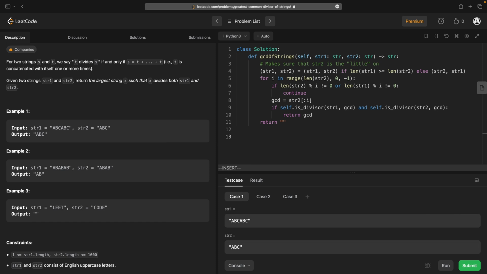But we need to do the final big check, which is def is_divisor self, s, d. So basically, how many repetitions of d do we think we're going to need? Well, the reps is going to be len s over len d. And we want to return s is equal to d times reps. So here, if s is 6 characters long and d is 3 characters long, this is going to be 6 over 3 is 2, so we're going to take 2 repetitions of the divisor, ABC, and we're going to check that's equal to ABC, ABC, which it is. So that is our divisor check.